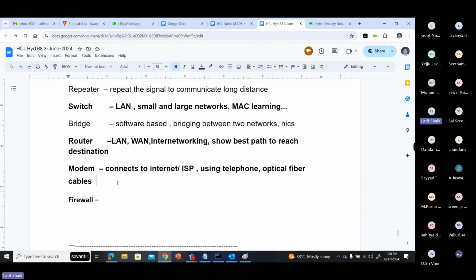The next one is the modem. Modem is used to connect to your ISP or internet. Okay. Without a modem, you cannot connect. When you are at home using internet, it means through the modem you are able to connect to your ISP. If you are able to connect to the ISP, then only you are getting internet. How are you connecting to the ISP? Either using telephone wires or fiber optical cables. Some are using UTP cables to their junction box from their fiber optical cable connections.